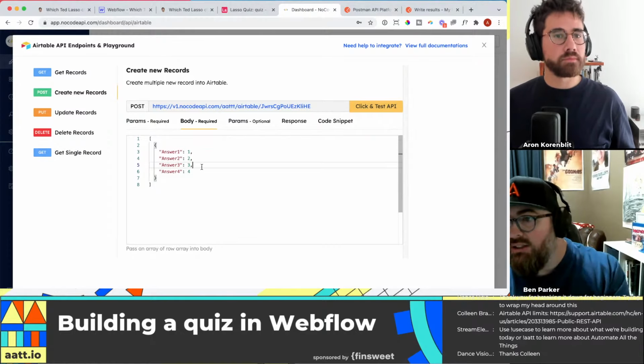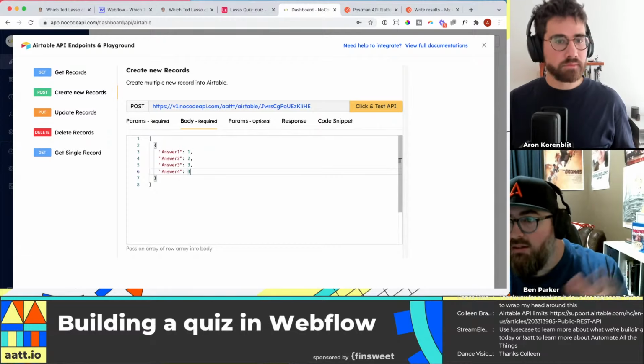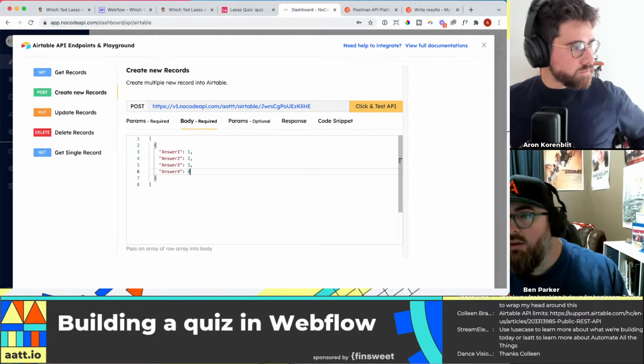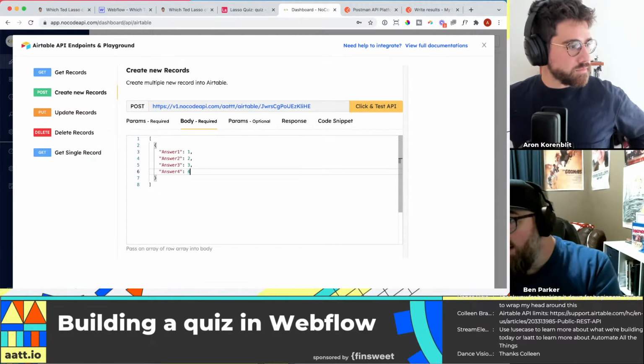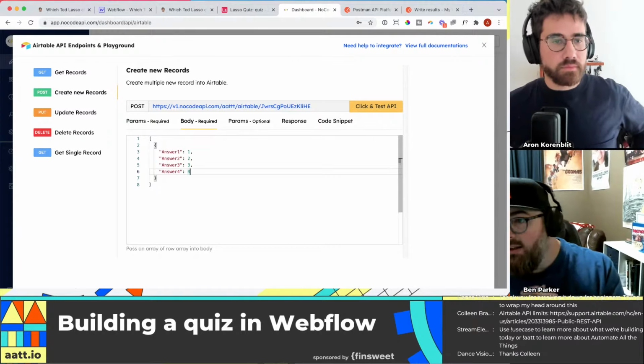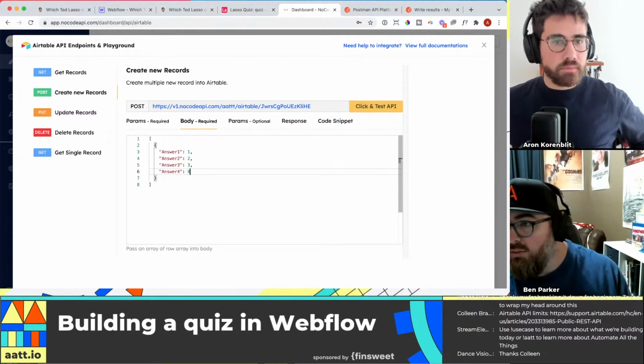So you just go through and change this to Answer1, with 1 as a sample value here, comma, Answer2 to whatever you want it to be, Answer3, Answer4, and then you can click the button that says click and test this API, and then it's going to make a test call for you, which is really, really fun.